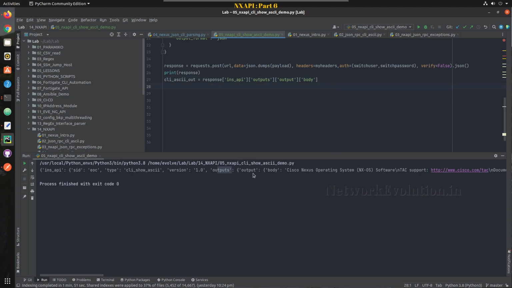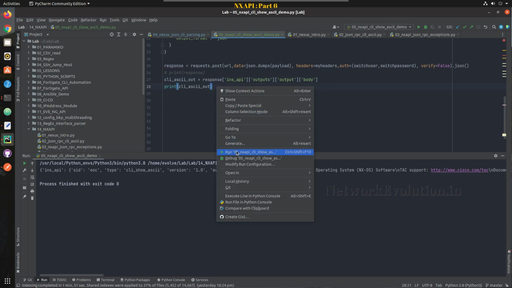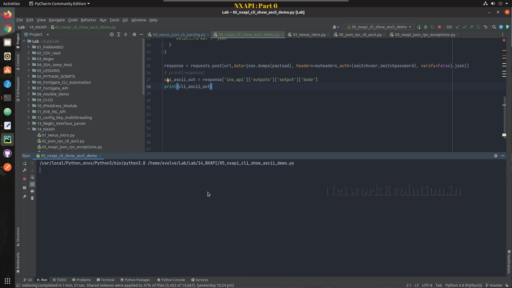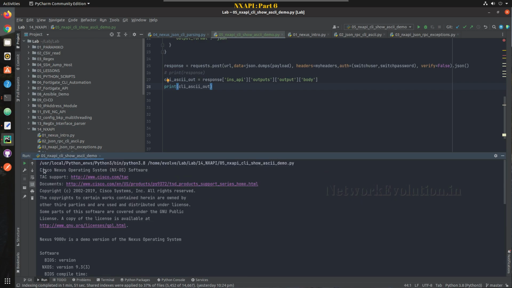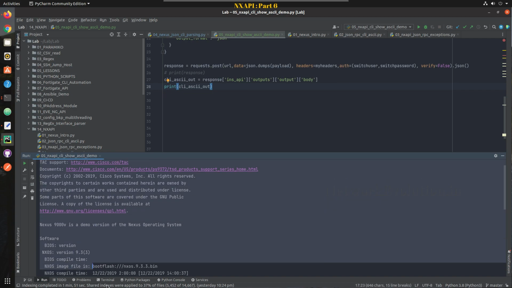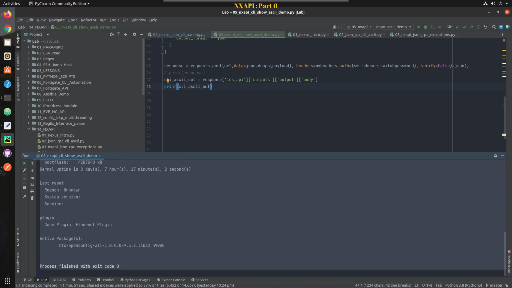So here we will be getting the out. So let us just print that. Print CLI ASCII out, and I'll comment the previous response print. Let me try running this again. So now I'm getting entire show command output, same as terminal.